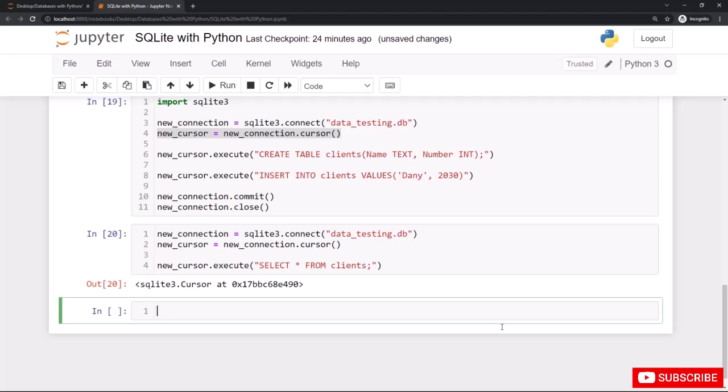Assign this to a variable called new connection, then use the cursor function to execute the SQL statements or to fetch the results. This is so important. New connection.cursor, assign this to a variable called new cursor, or you can call it any valid name you wish instead of new cursor.